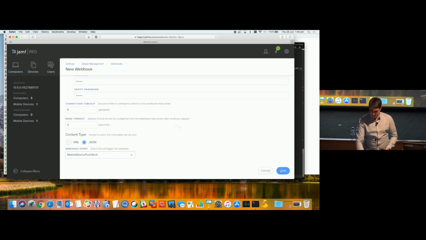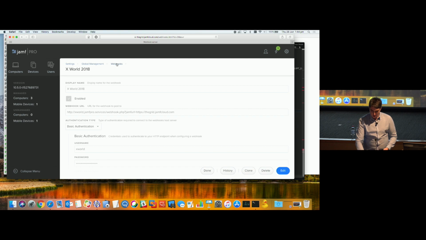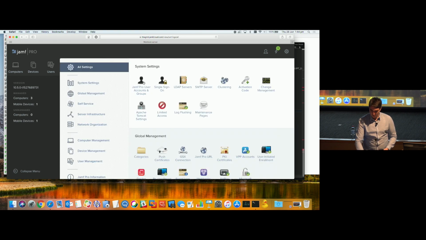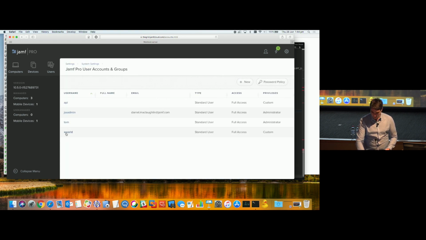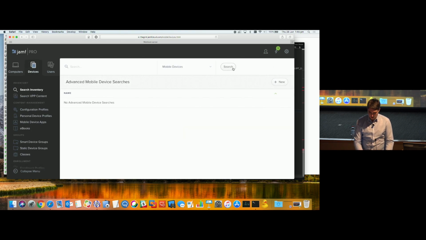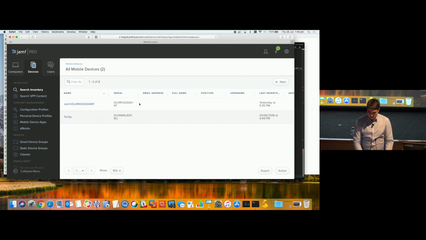So I'm going to save on this. And if I go back to settings here, just to confirm, yep, Xworld, it's just a standard. I've made it an API account. It's just got read and update privileges for computers and mobile devices. So if I go to devices here, and I go search, I've got this device here. You see there's no email address, full name, position, or asset tag, completely empty.